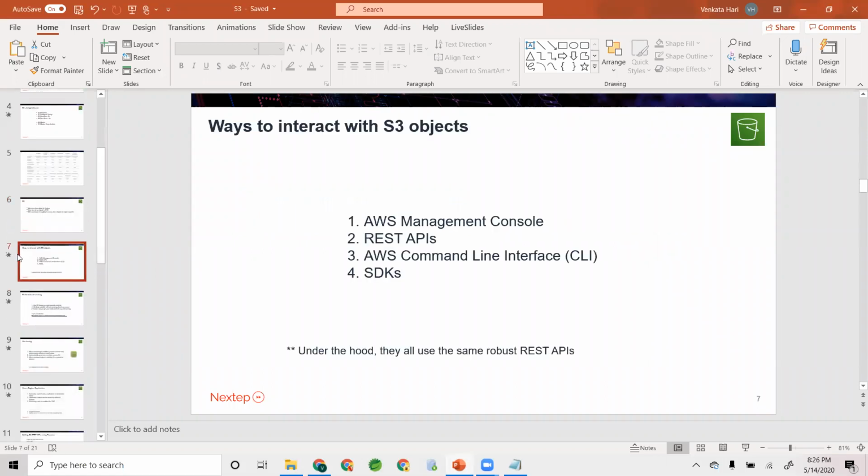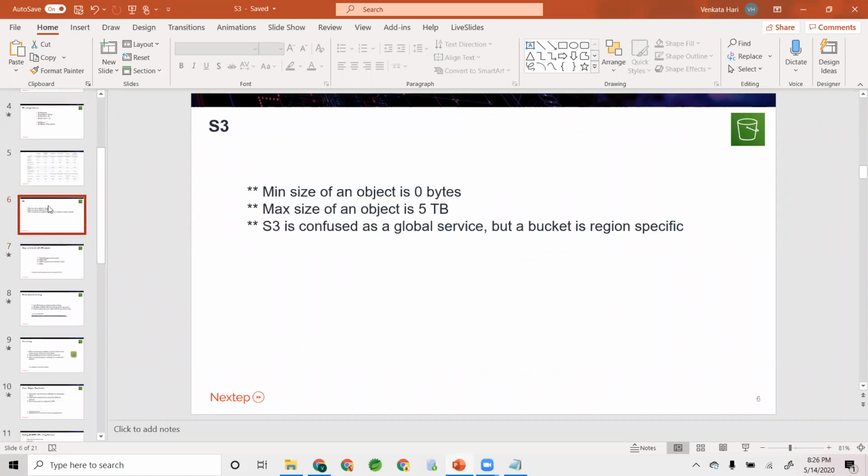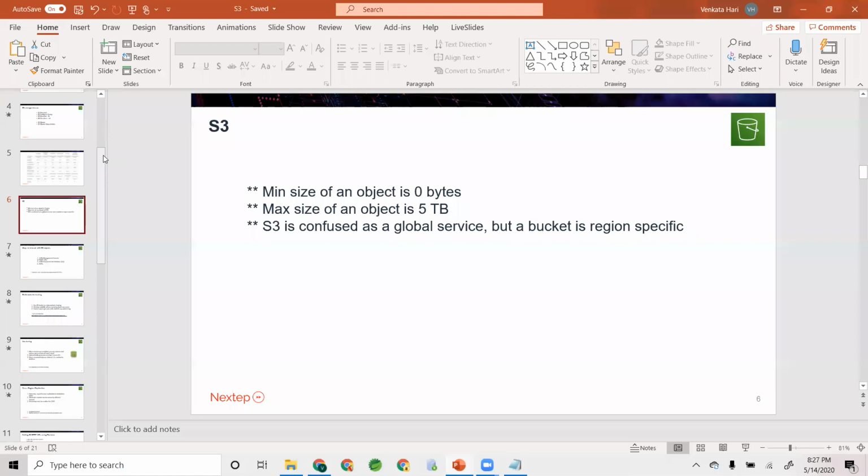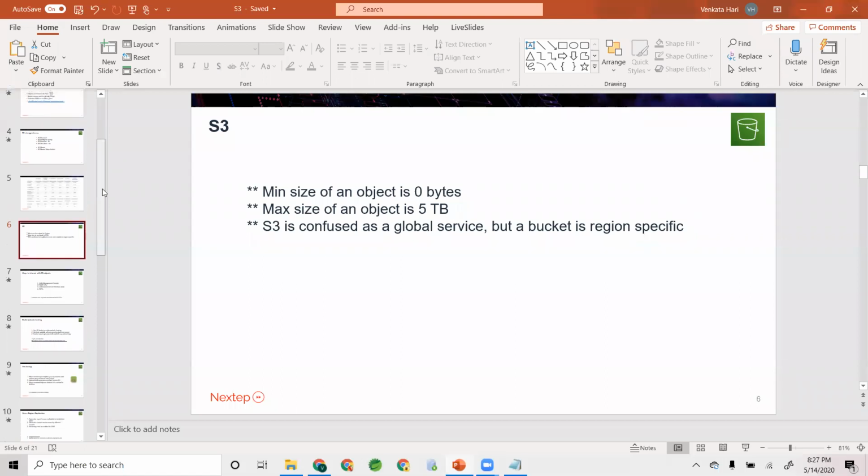Venkat, I have a quick question. Is there any limit on the number of buckets that we can create per account, or can I create any number of buckets? For all practical purposes, there is no limit really. There's no real hard limit. You can create it.